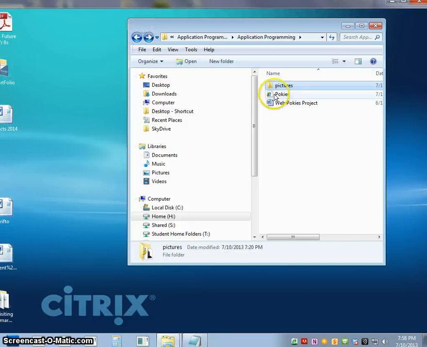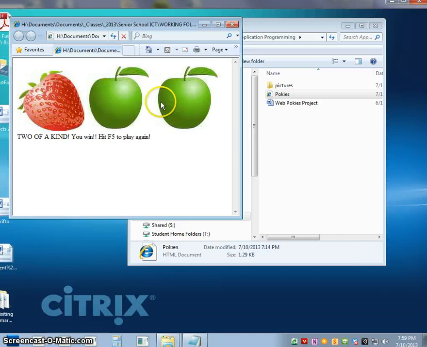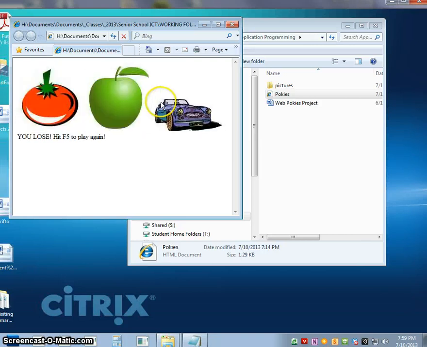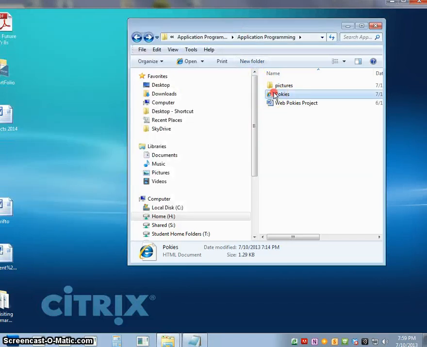But let's look at the game so far. The game so far is, there it is, same thing, except instead of in words we have pictures. So you need to get a screenshot of that, so print screen. Hit F5, it changes, right? So the game's still working, it looks more exciting. There's a screenshot of that, and the next thing you need to do is, let's look at the code.